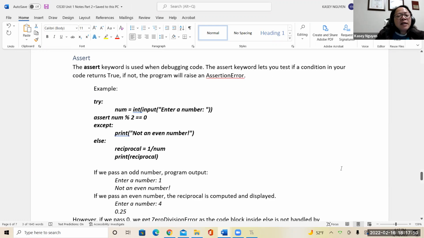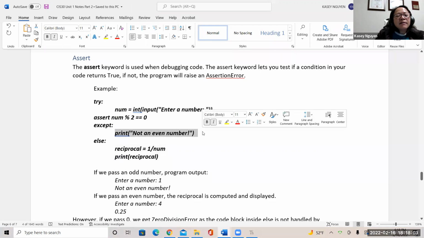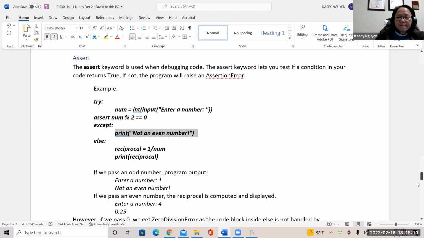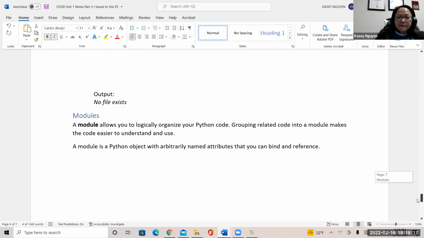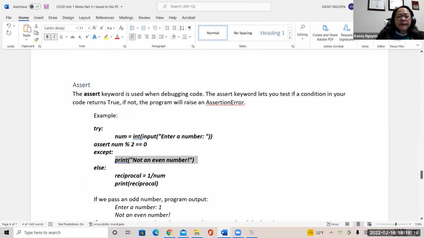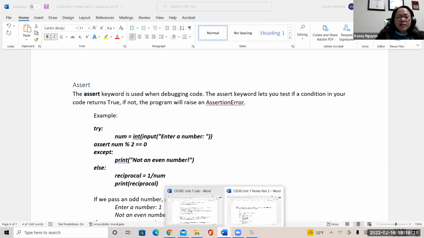Okay, so here we can say, try this. If this is true, then it's going to go to here. If it's not, it's going to jump here. Okay, questions?